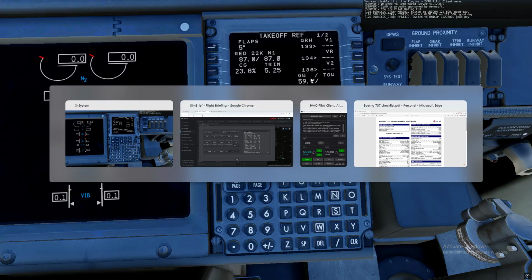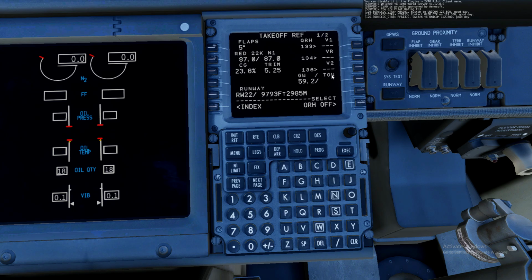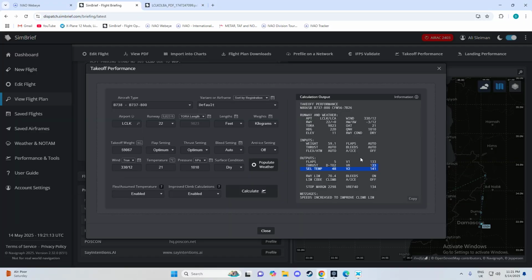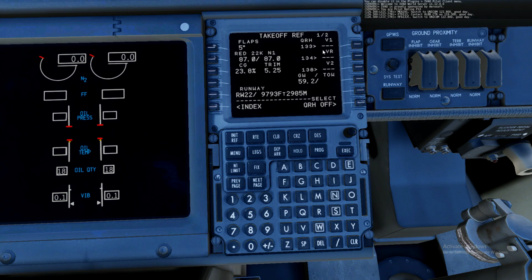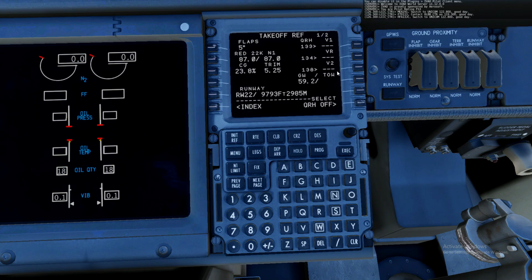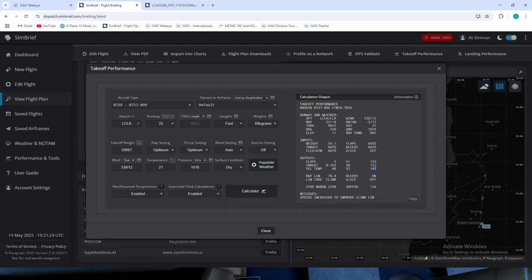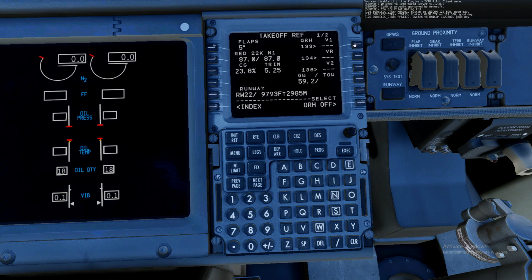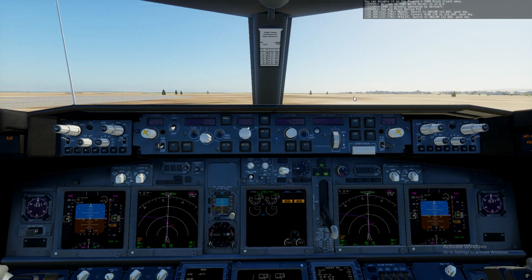Okay, now these speeds. Notice it's not much different from what the FMC is showing. 133, 134, 138, 133, 133, 138. If it differs more than 1 knot, then we use this one. So 133 we are going to put that. VR, let's keep it at 134, and for the V2 let's put 141. Okay, now we'll lock this information in, and we now switch to the MCP.